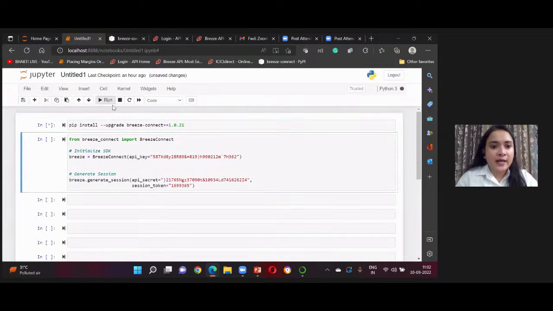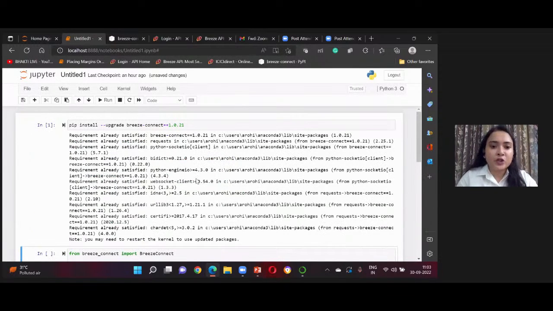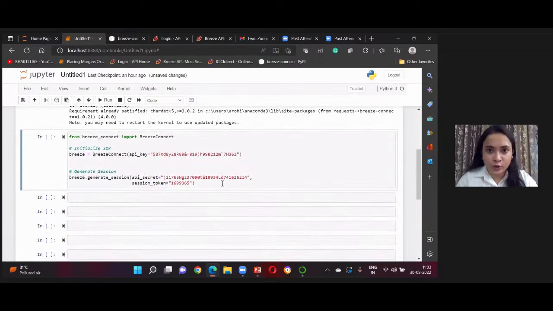When I run this, I get the output that my requirement is already satisfied because I have already installed this on my laptop. After this, I will be initializing my session using my API key, my secret key, and my freshly generated session key for today. The session key is something that I need to generate on a daily basis. It expires at midnight, after one day. I have to generate it every day before beginning my trading for the new day.